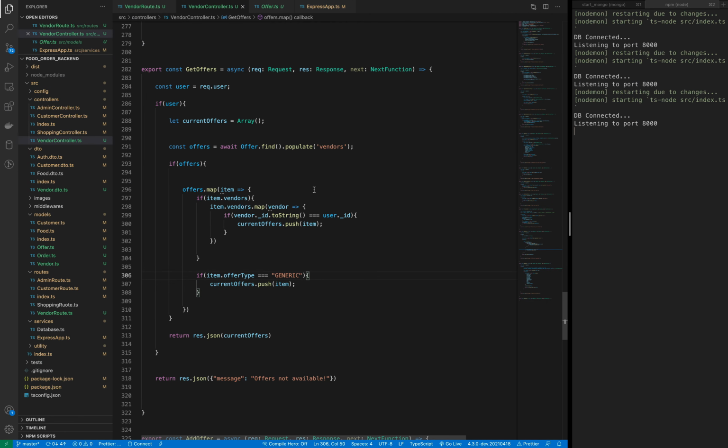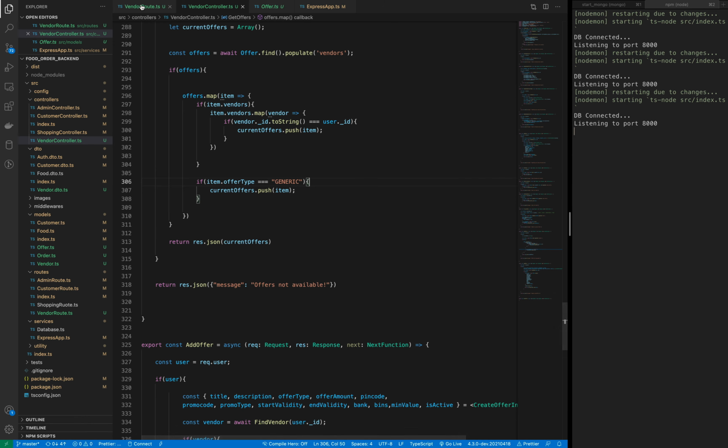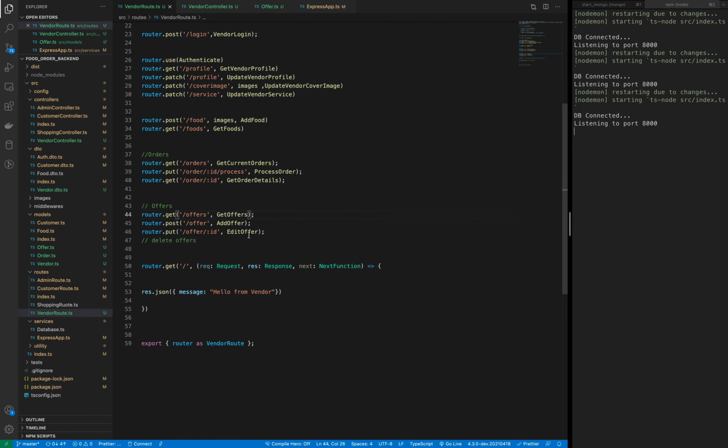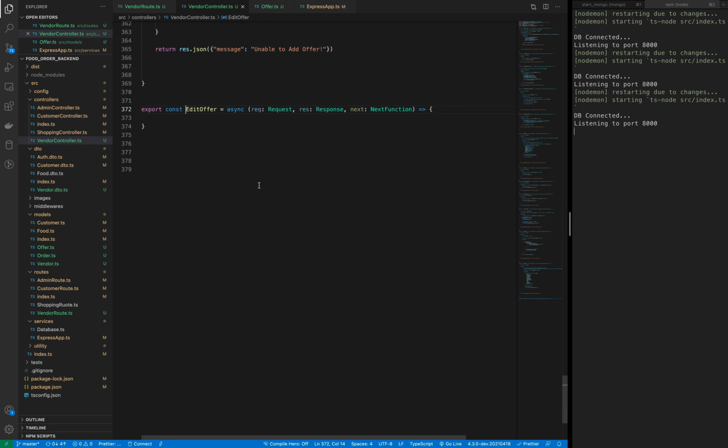So let's try out the edit offer. Okay, that section is pending. Let's go here, edit offer. So in the edit offer we need to pass the offer ID also. So that is what we need to consider here.